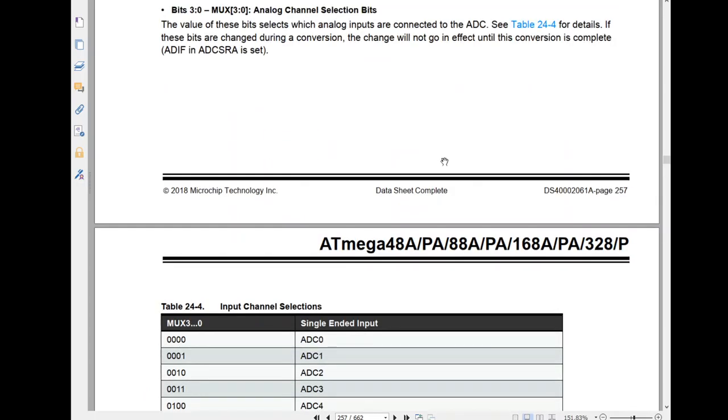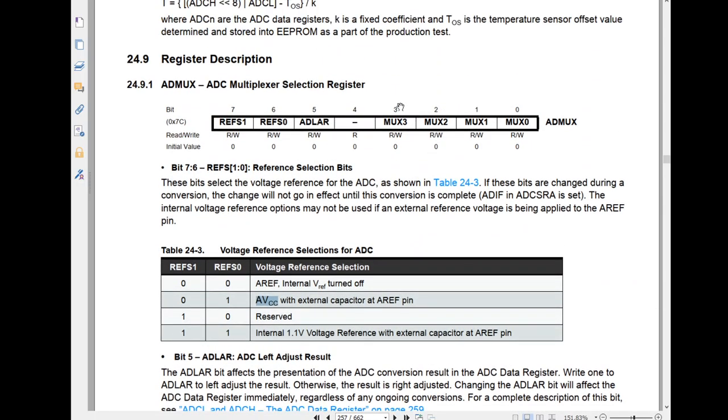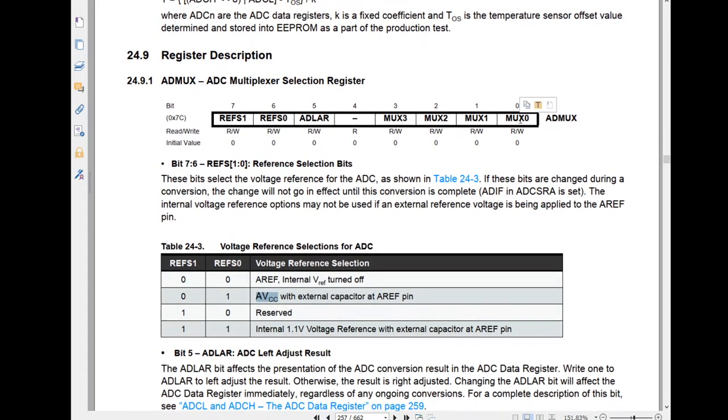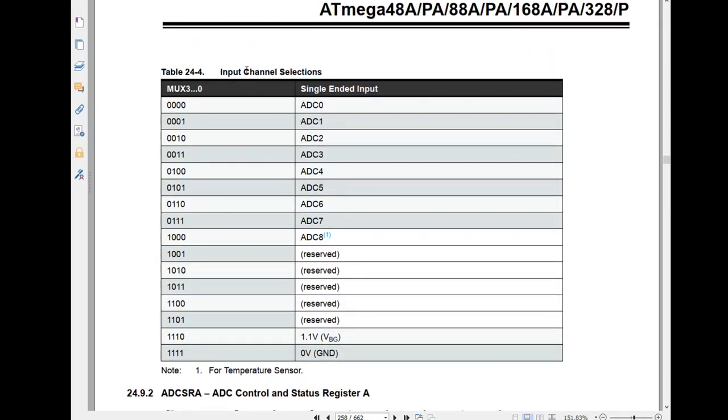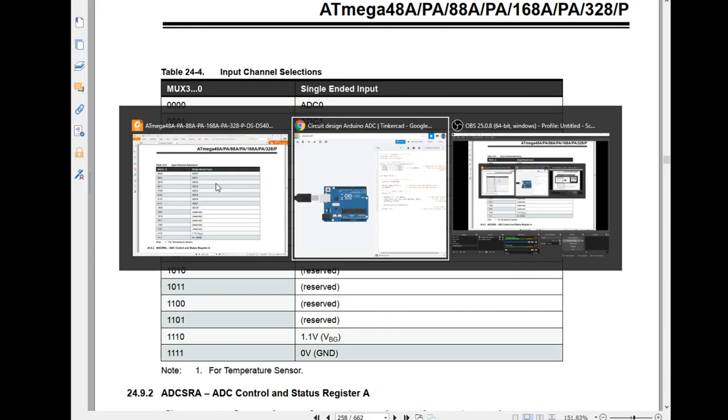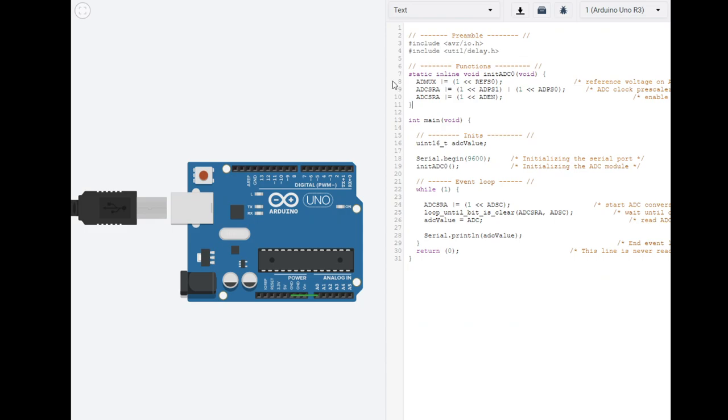Okay, let's go back and look at the last 4 bits. What's the value of these 4 bits that we are setting? We're not changing them, which means the value is going to remain 0, 0, 0, 0. And that corresponds to the input channel being ADC 0, which is where we connected our signal. Okay, so let's go back to our program and see what else we have done when we are initializing our ADC.